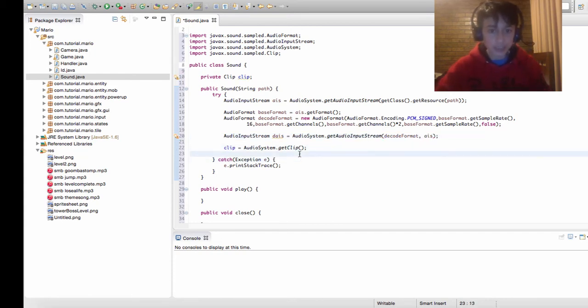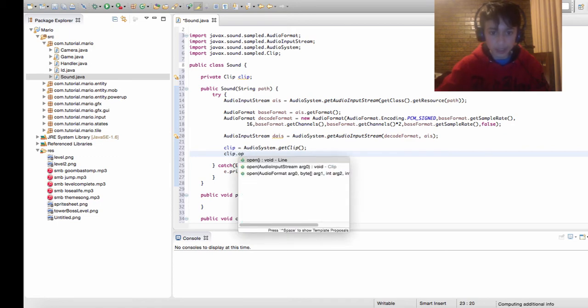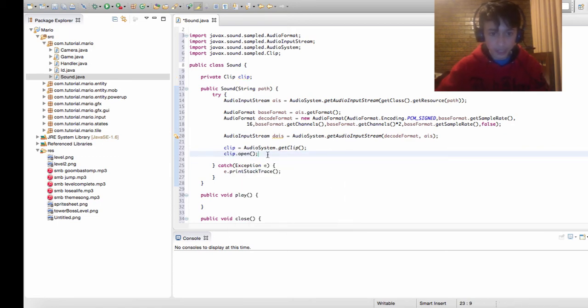And then after clip is equal to AudioSystem.getClip, we're going to type clip.open, and then we're going to specify which audio input stream we want to open, and this is dais, so we'll just type in dais.